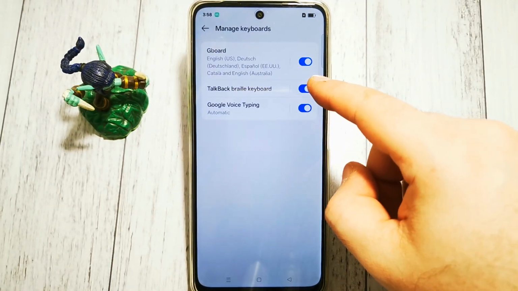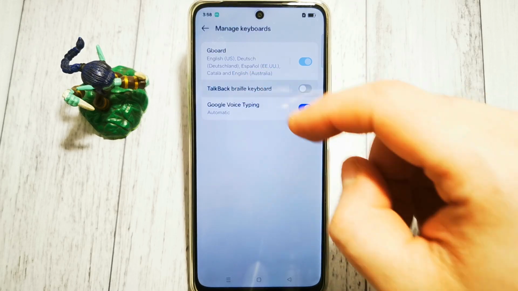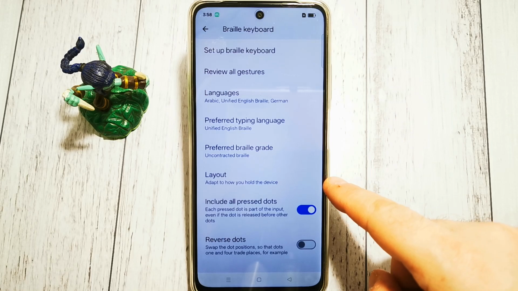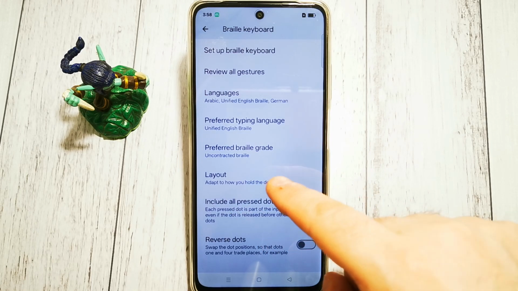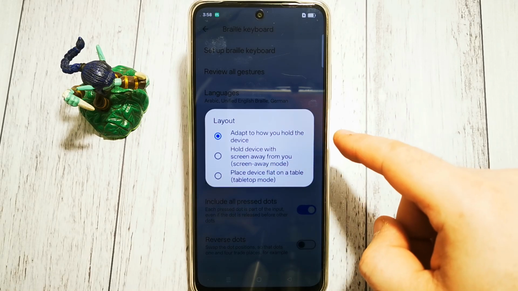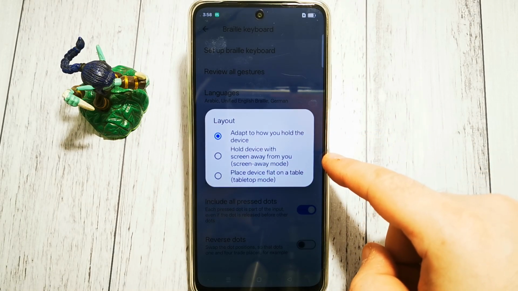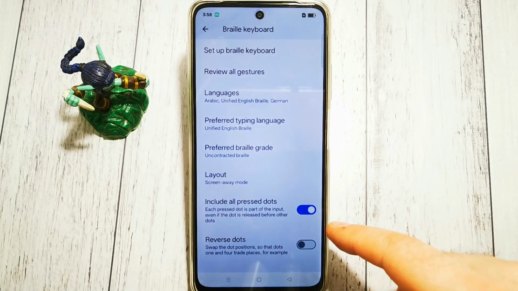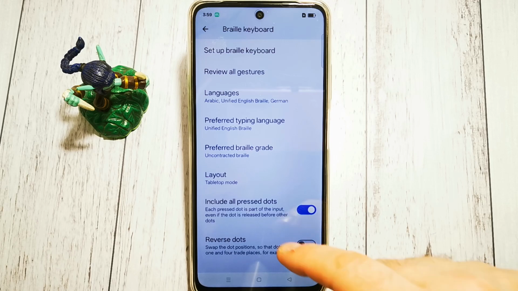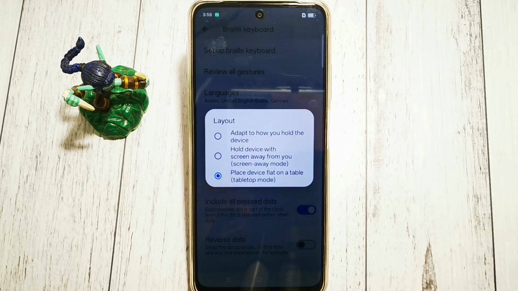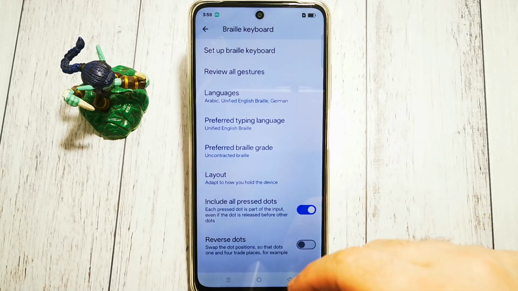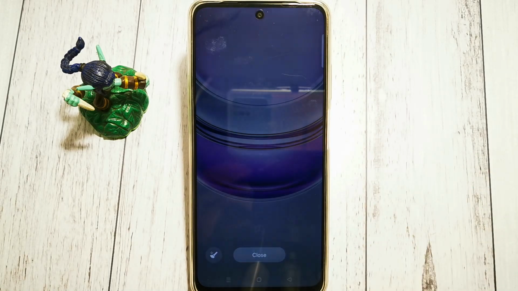We can enable it or disable it using the switch here, and when we tap the option, we have the layout here. So adapt to how you hold the device is selected right here by default. So we have adapt option here. We can have screen away mode, and we can also have the tabletop mode. So we have three options here. I will leave it at the adapt option, and that's pretty much it.